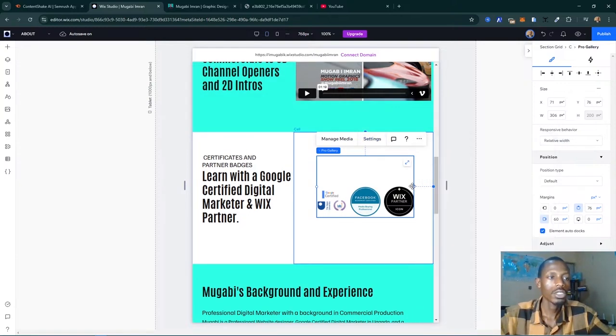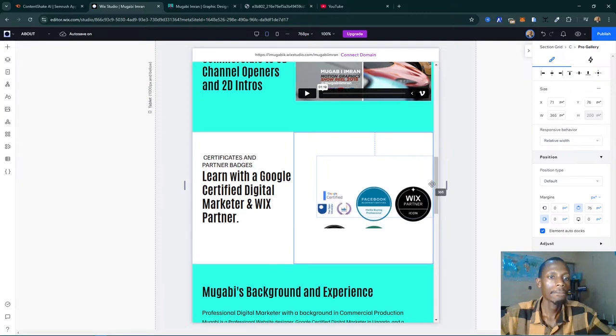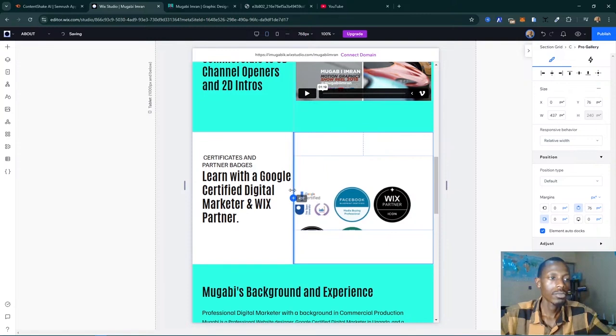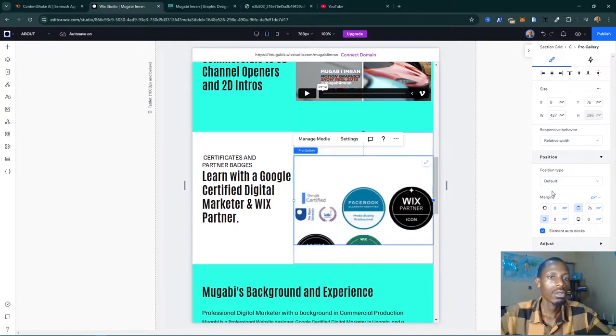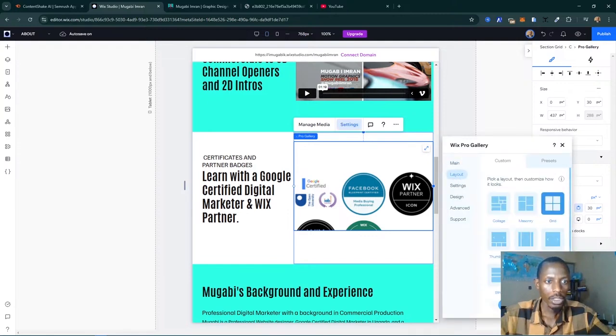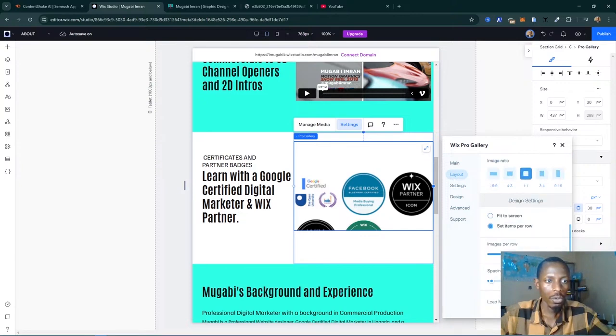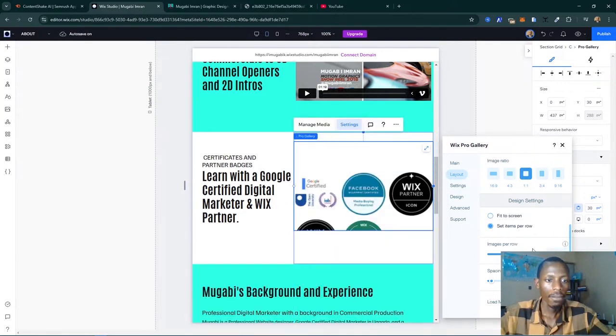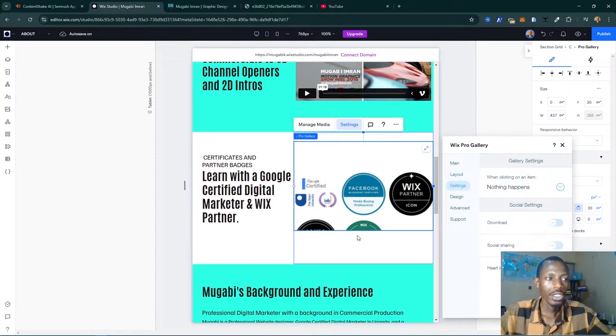First of all, we need more space for this. Let's do this. Scale it up a little bit like this. Scale it up a little bit like this. And maybe you can remove these top margins. Maybe you can reduce it from 76 pixels to 30 pixels. And then let's go back to settings. From the layout settings, images per row, set items per row, or we say fit to screen, which is going to disorganize everything. I'm not sure why this is cutting off right here.